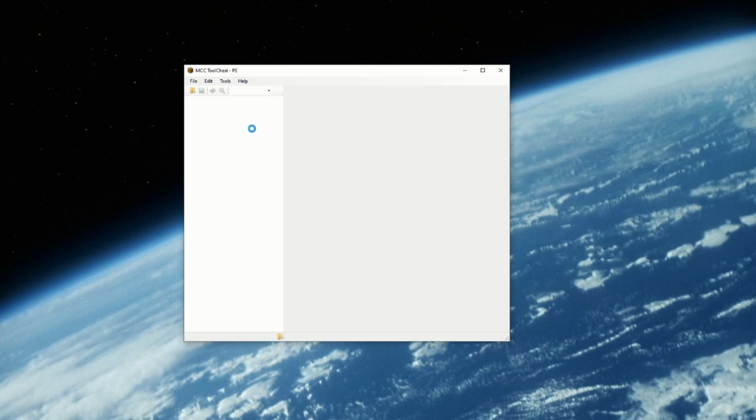Now this can take a moment depending on the size of the world. Sometimes it can be relatively quick, sometimes it can take a long time. This is going to depend on your computer as well. As you can see, it's sitting here saying not responding. We're going to give this a minute to load everything up.